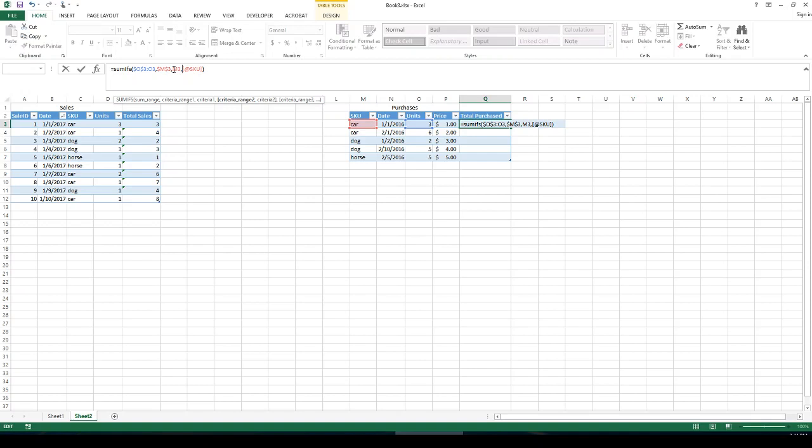Let's see. Oops, my mistake. I put a comma in here. I have to put a colon in here. And then when we hit enter, it's going to fill down. So we bought 3 car, that's 3. Then we bought another 6, so now it's 9. We bought 2 dogs, 5 dogs, that's 7. So now we have a running total of the total sales and the total purchase.